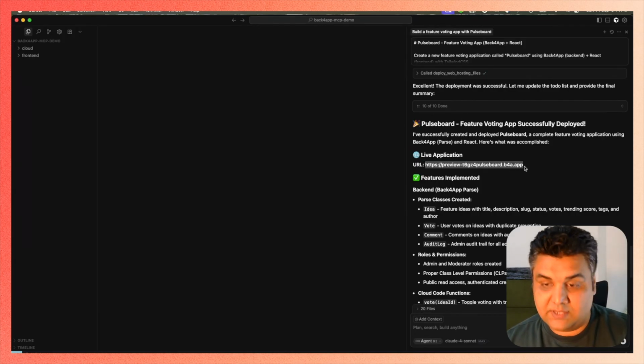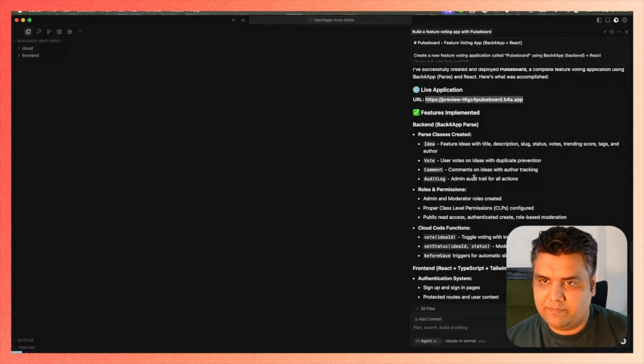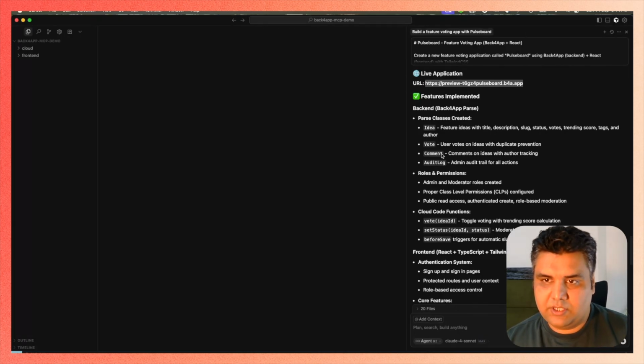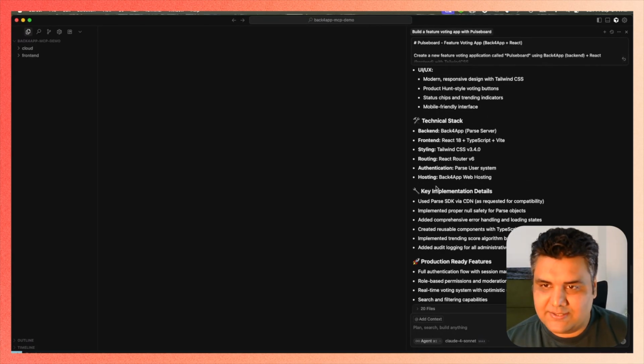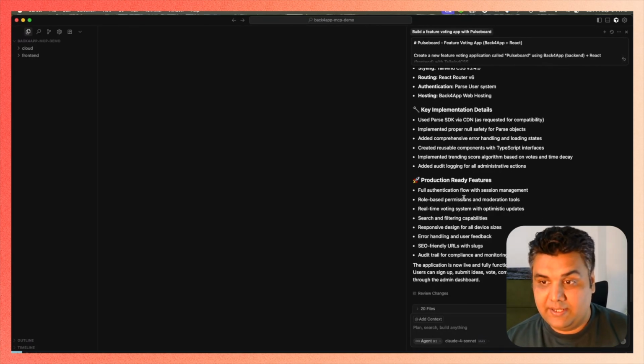Let's go ahead and test if it's working. It is also talking about what things it has built through Back4App: the idea, the voting, the audit logs, the front end, UI, UX, tech stack, all the details it has. It's a completely production-grade application. Let's go back and check whether it works.